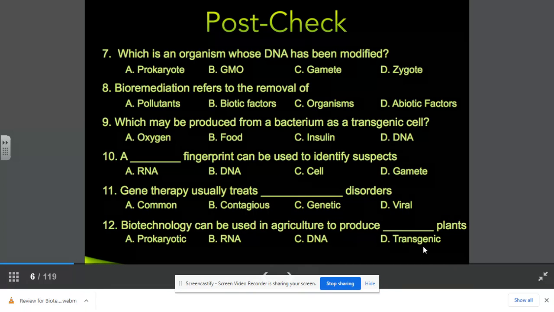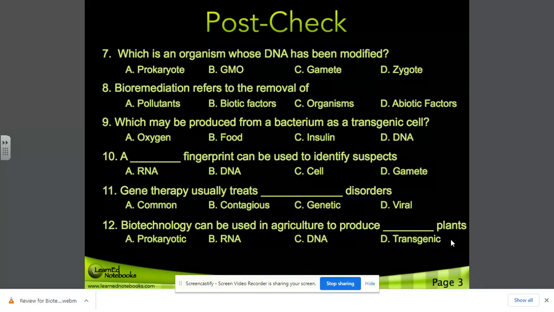All right, that is the post-check questions, all 12 of them. I hope you did better. If you're improving, even if you only improve by 1 or 2 questions, you are making progress. Okay, virtual learning is not easy. I know it's challenging, and you're going in the right direction. And we're proud of you.